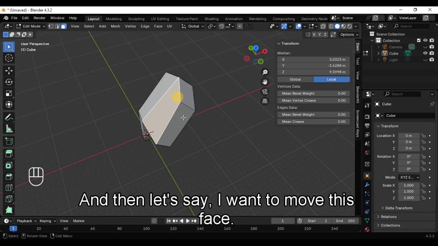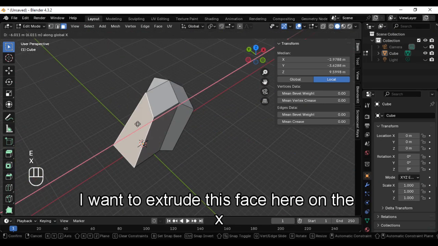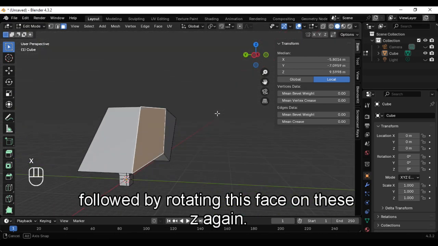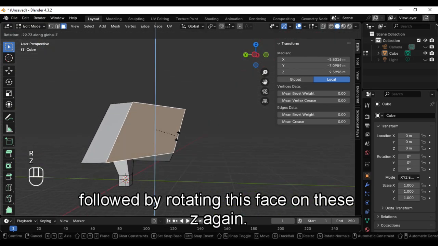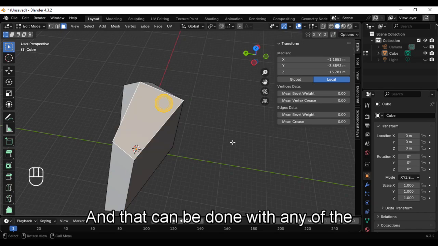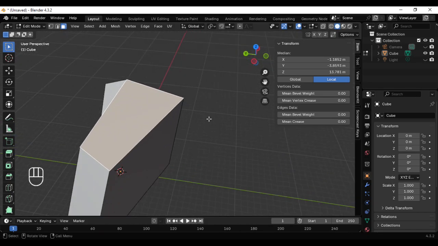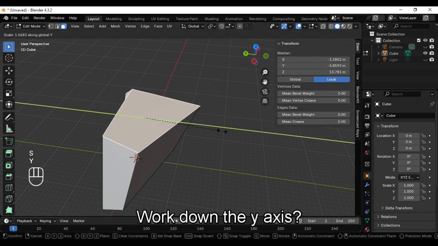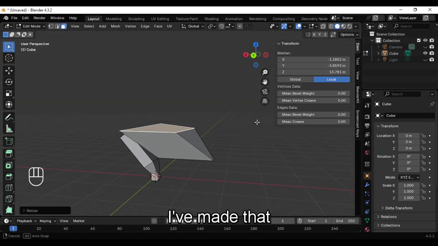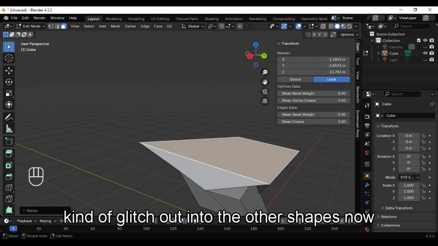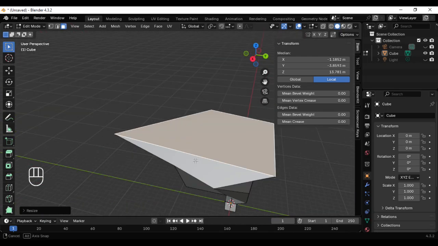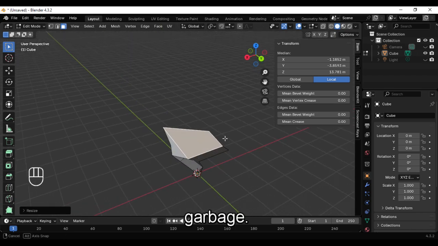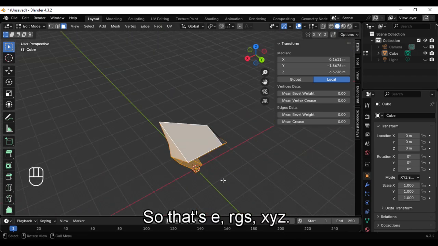And then let's say I want to extrude this face here on the X-axis, followed by rotating this face on the Z-axis again. And that can be done with any of the four operations. So which is ERGS: extrude, rotate, transform, and scale. So scale, for example, let's say I want to work that on the Y-axis. There we go. I made that kind of glitch out into the other shapes now, but it works. Look at that. Looks garbage. Anyways, so that's ERGS XYZ.